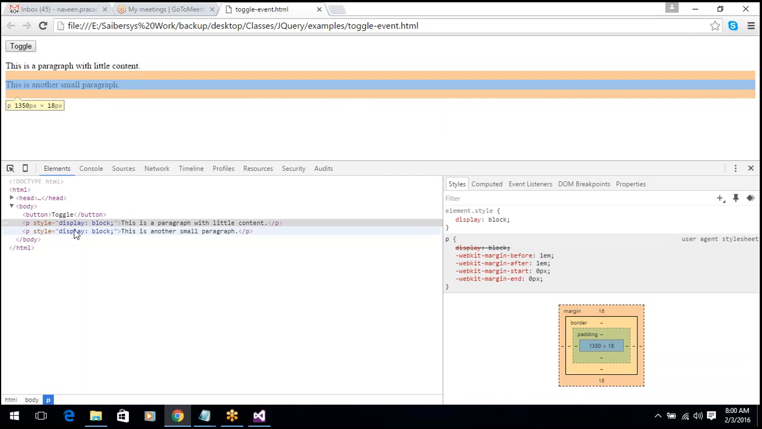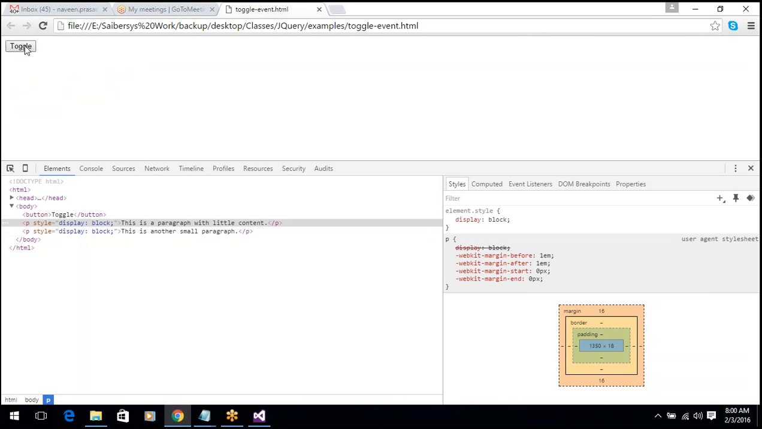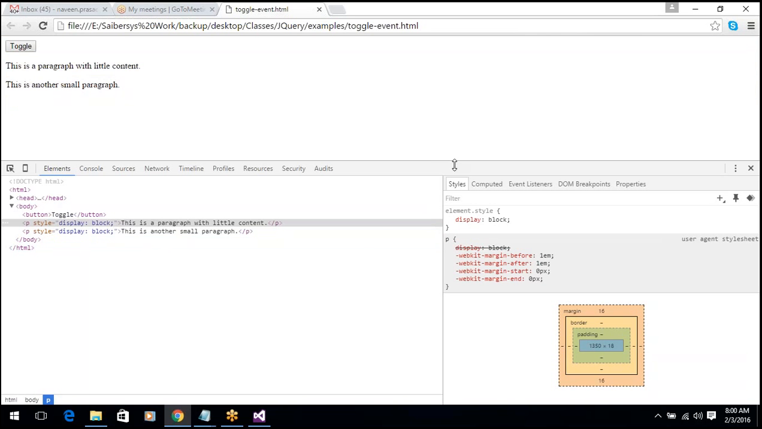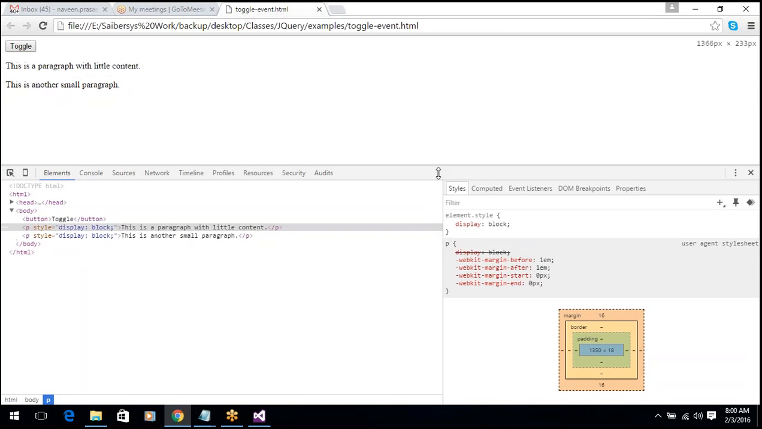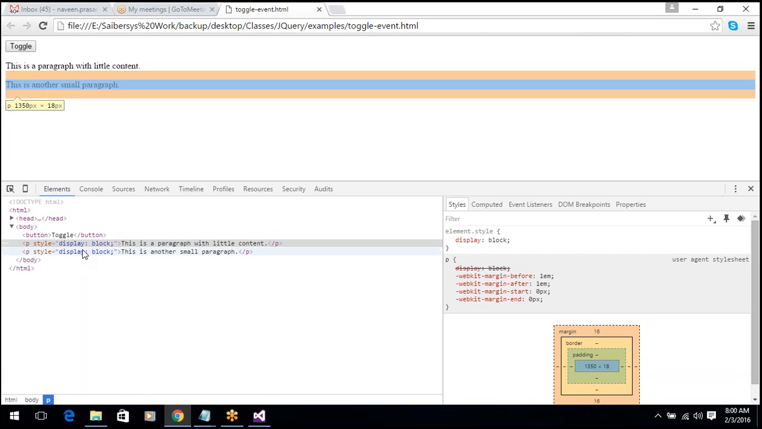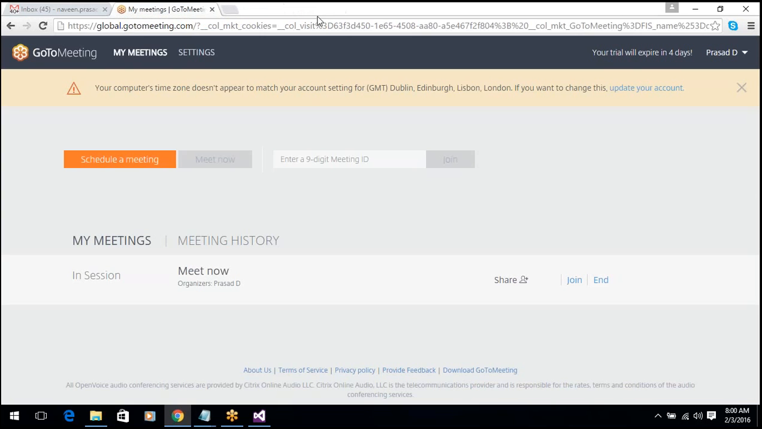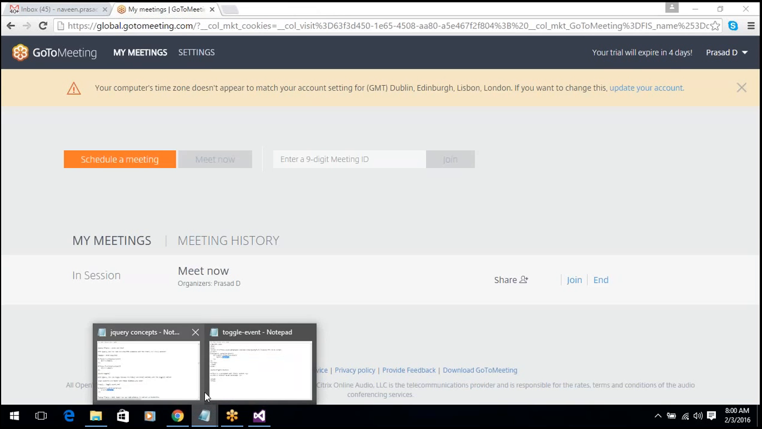Okay, toggle event: shown elements are hidden, and when I click again, hidden elements are shown. These two paragraphs have styles applied internally, display none and display block. In CSS you already know how to hide and display HTML elements with this CSS style, so using that CSS style, it is applied here.